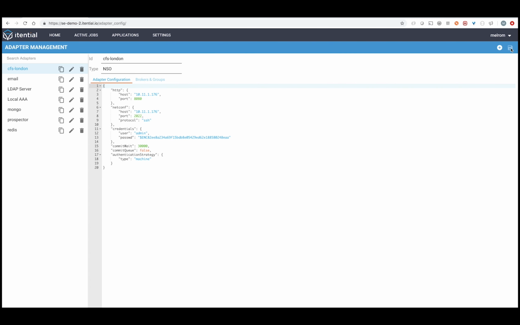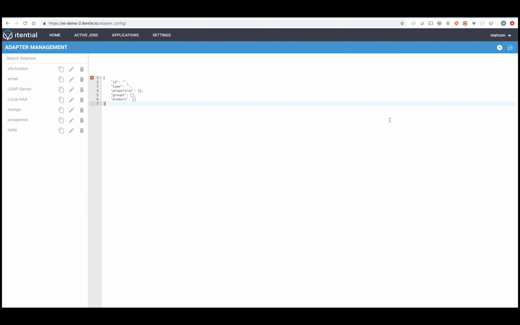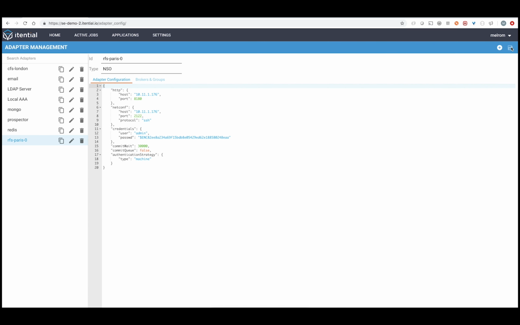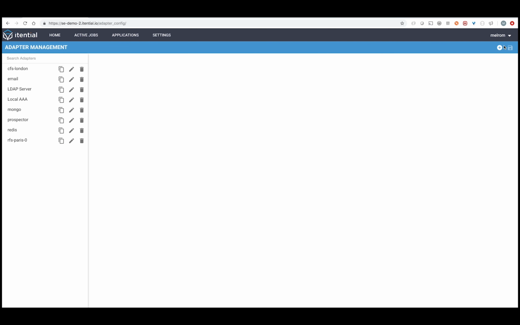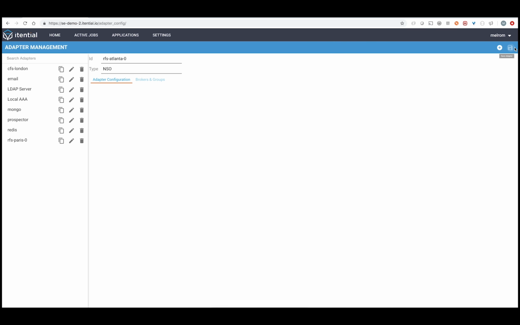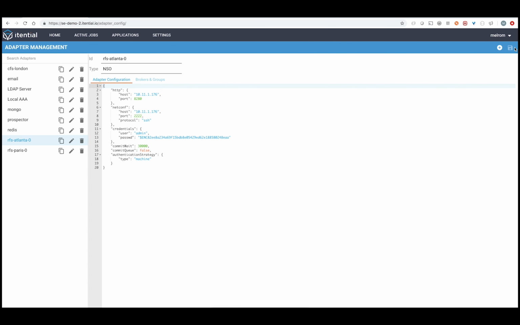The next thing I want to do is create an adapter for my RFS. I'll go ahead and click on the Add a New Adapter icon. Again, I've pre-configured this one. Main differences here are a different IP address, the IP address to the RFS Paris. Click on Save here, and that adapter has now been connected. And finally, I'm going to click on Add Adapter again, and I'm going to connect into our RFS Atlanta. Again, just a different IP address here. I've gone ahead and saved those.